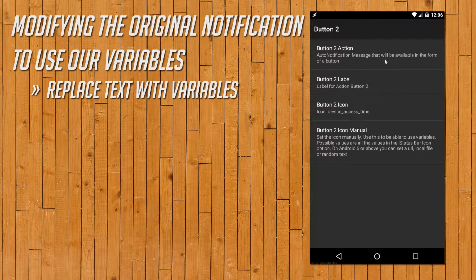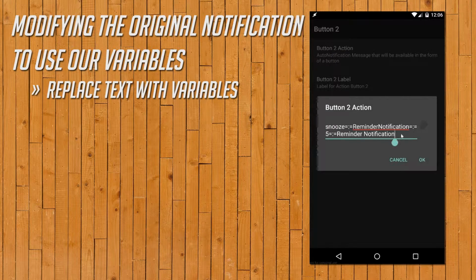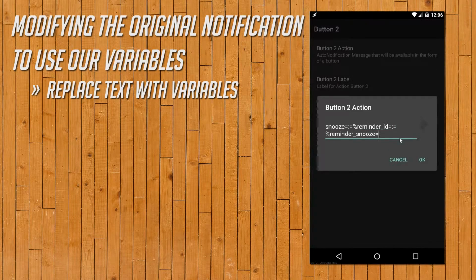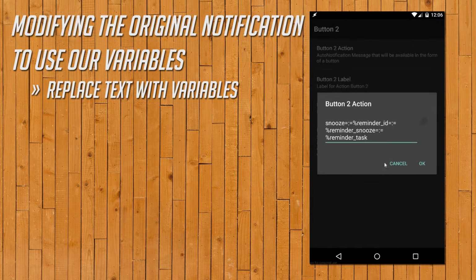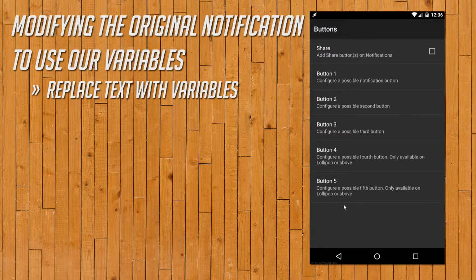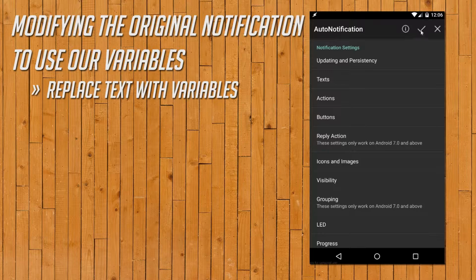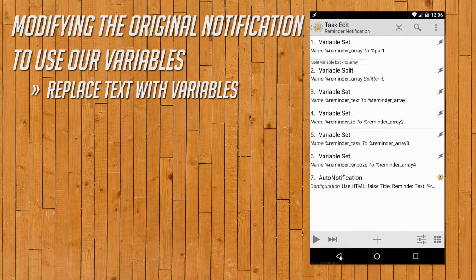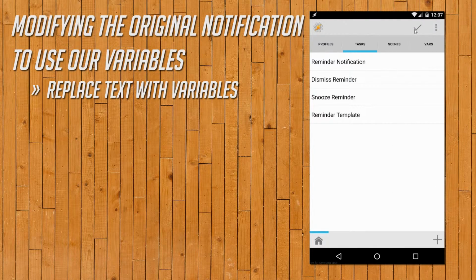Then to the second button to do the same thing. Clear everything after the equals, select our reminder ID variable, add another equals, select our reminder snooze variable, add another equals, and finally select the reminder task variable. Back out and check to apply. We're all done with this task, so back out to the tasks screen and check to apply our changes so far.